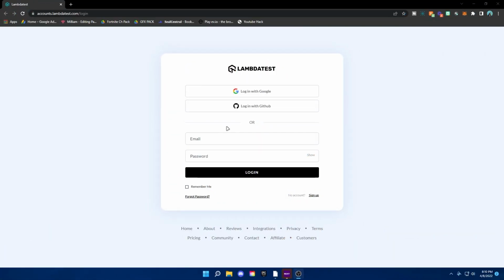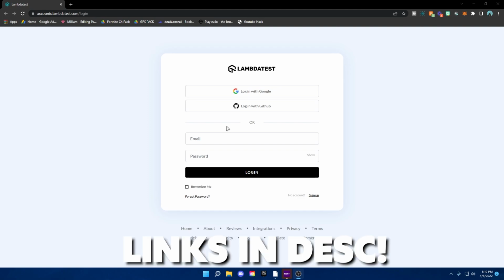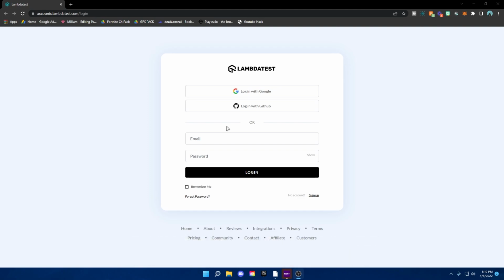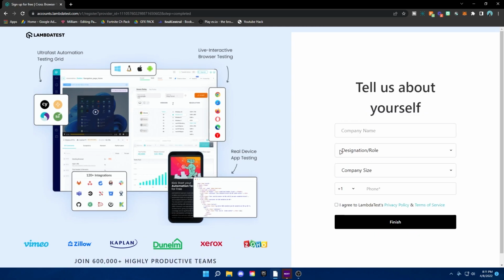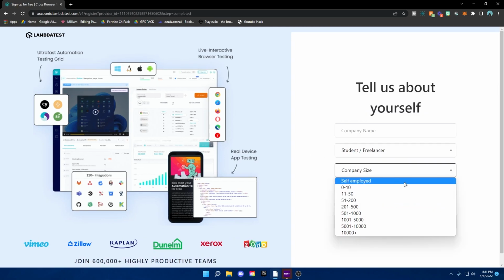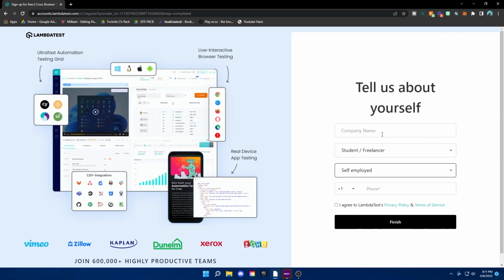Alrighty guys, so before we start this tutorial, please go to this website, which will be linked in the description below. So once you've gone to this website, this is the site we will be using to unblock all sites on our school Chromebook. It has a lot of other features too, and it's pretty cool. So once you're on this screen, you want to click sign up. You can either sign up here or sign up with Google. Then just put a random role here, student, company size, self-employed. You don't have to put a company name, and then just put your phone number in here.